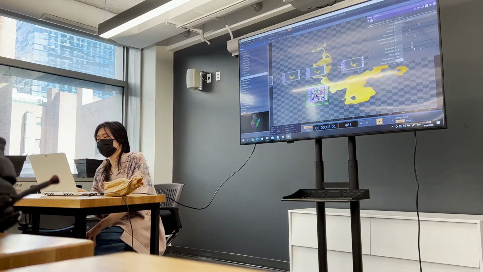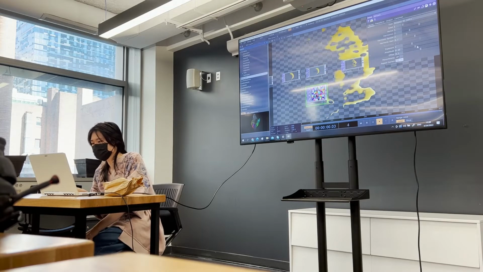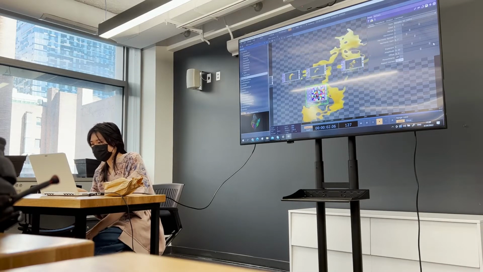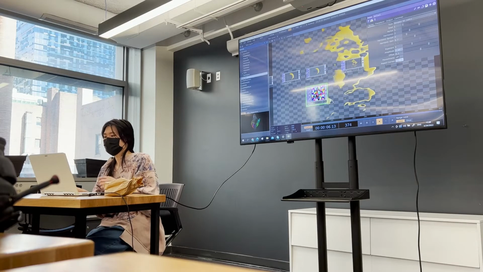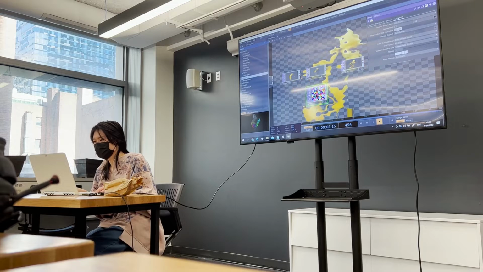So the first one I would say is the amplitude. Essentially means how big the noise is going to be, how strong the noise is going to be. So here is the output.